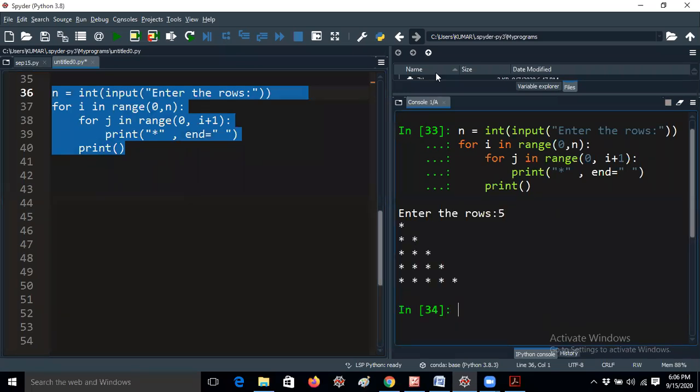This is the half pyramid program. Pattern programs are very important, especially from an entry-level point of view. So you are getting output like this: star, double star, that means in the first line 1 star, second line 2 stars, third line 3 stars, fourth line 4 stars, fifth line 5 stars. This is possible using a nested for loop only. You cannot do it with a single for loop. So it's a very important concept. Please listen very carefully, guys.